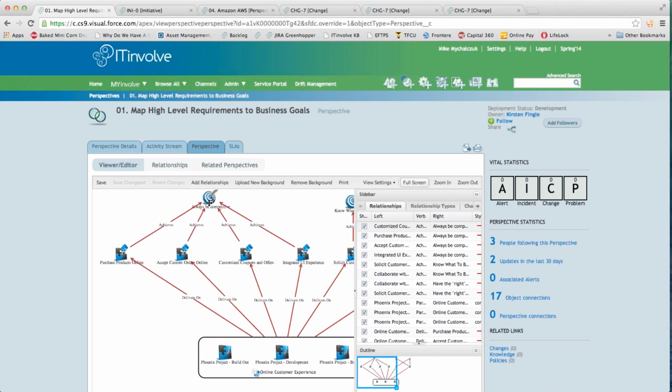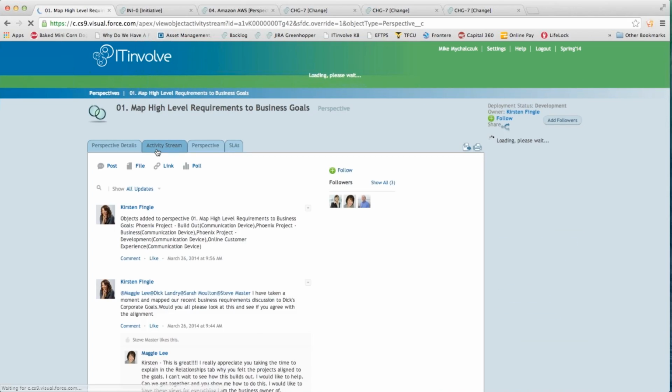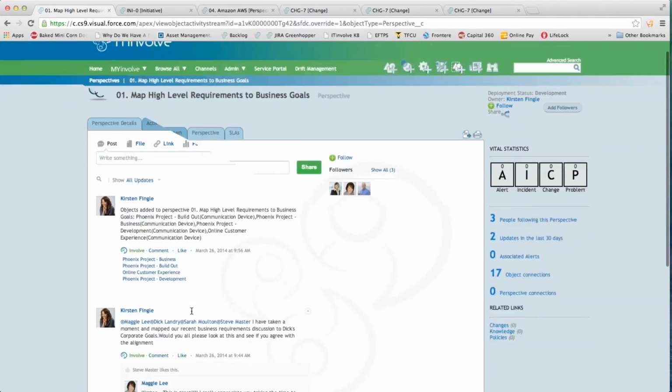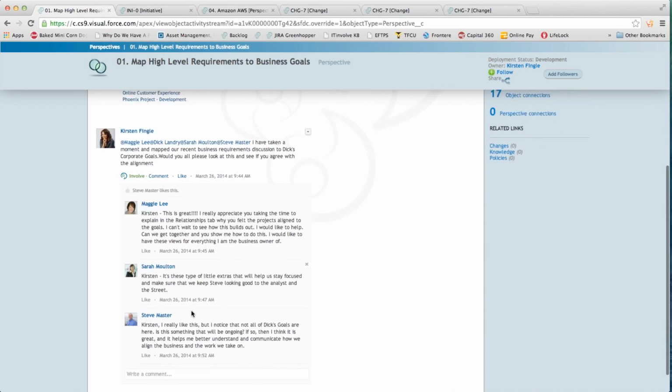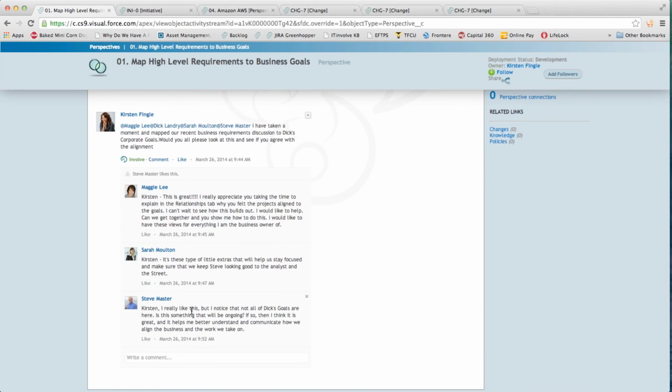Now what I'd like to do is show you one other element that's extremely important. That's the collaboration around these areas. Traditionally, we have fragmented knowledge, fragmented collaboration. It happens in email. It happens in instant messaging. It happens in the hallway. So what we're looking at here is where our project manager, Kirsten, said, you know what?